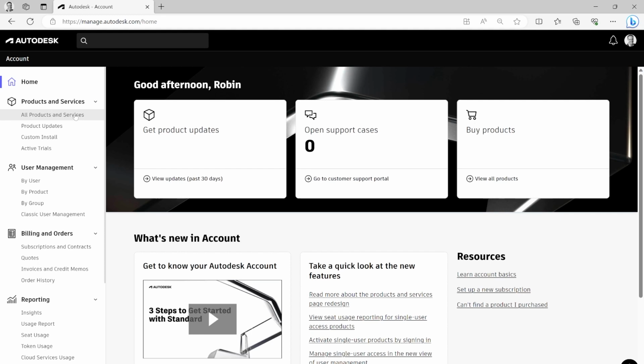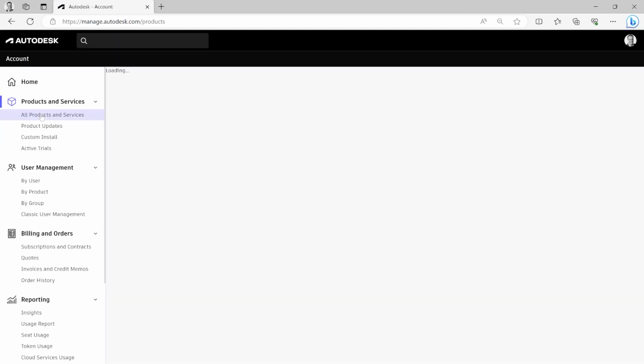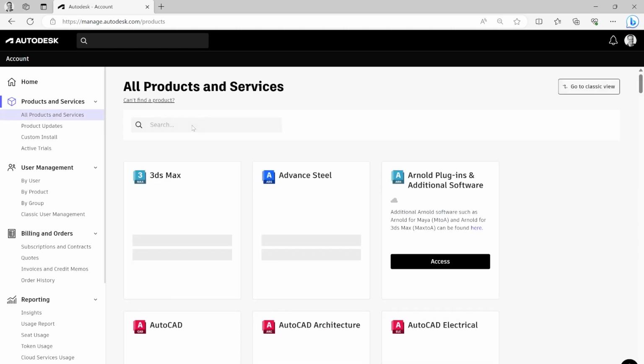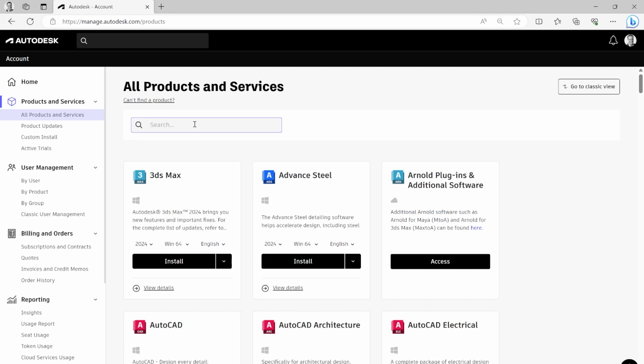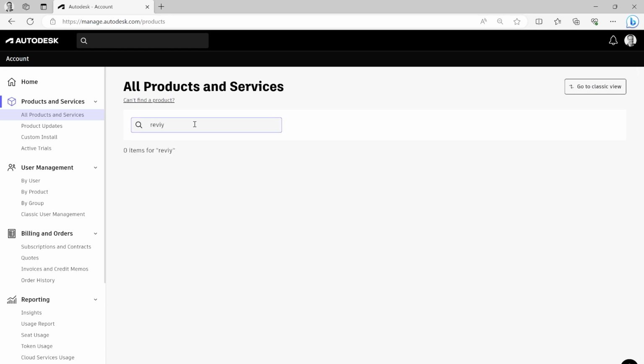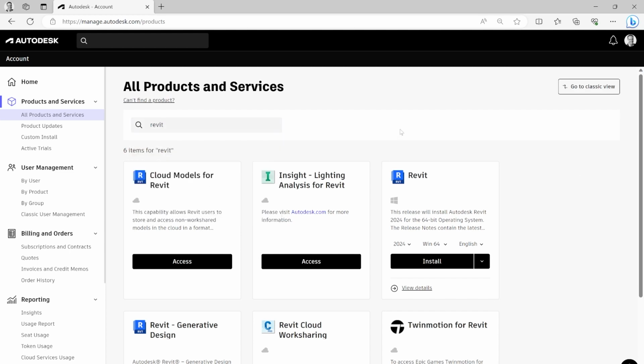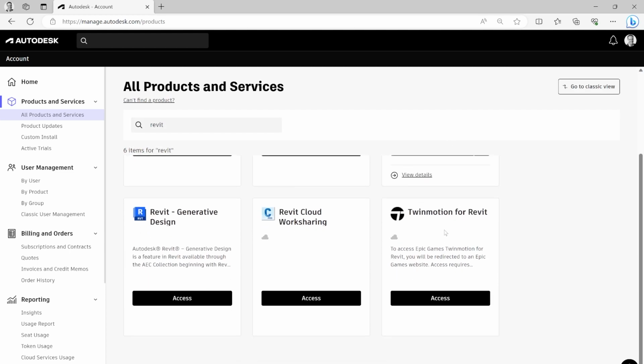If you log into your Autodesk account or your account administrator's Autodesk account and head over to All Products and Services, you'll have a search bar at the top of your screen. Using that search bar, you'll be able to search for Revit. Now, I've got lots of products on my account because I've got access to a lot of not-for-resale products. But for the purpose of this, if I just do a search for Revit, you will notice that one of the results down here is Twinmotion for Revit.